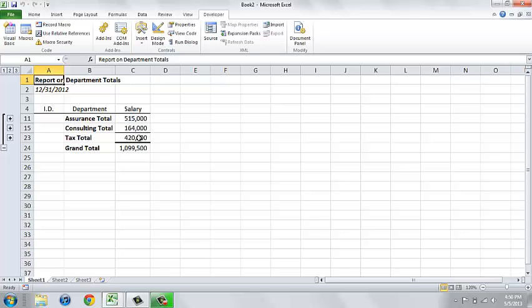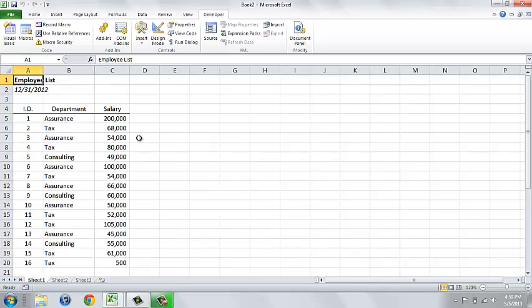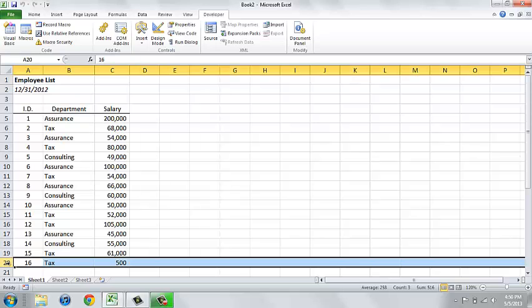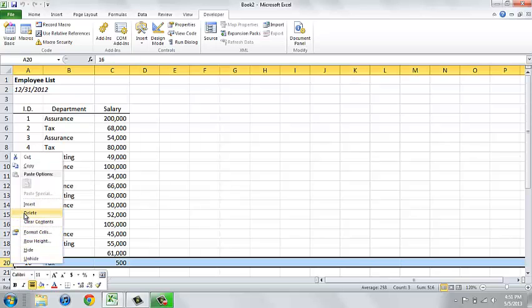So, holding down Control and pressing R, if you ever want to add employees to this list, you would have to re-record this macro in order to keep the same formatting that you originally had. Rather, I'm just going to delete this employee.